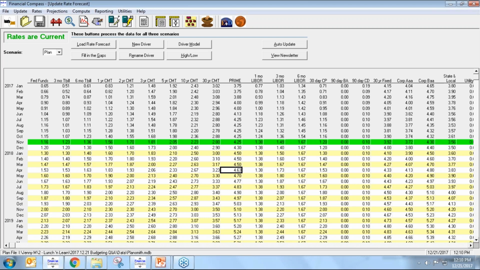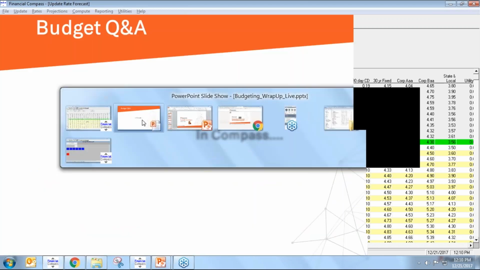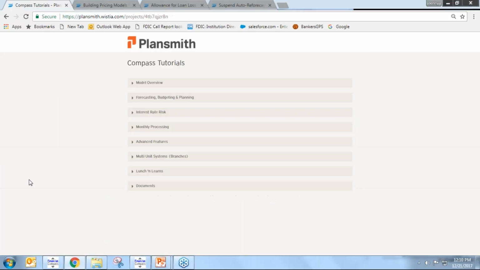And so you probably didn't have to do too much when it came time to budgeting, because again, it's contractual. You have your floors, your ceilings, your spreads. But if any of you would like an overview of how your detailed models are working for you, both on the budgeting side and interest rate risk side, I want to share with you that on our PlanSmith website, we have a whole slew of Compass tutorials that have been put out there for you.